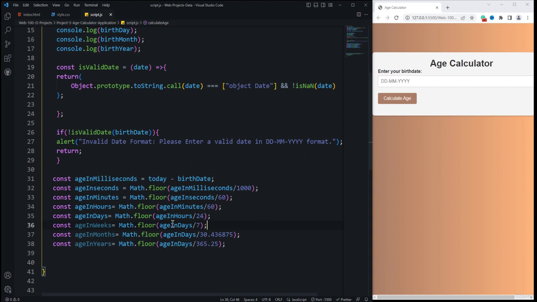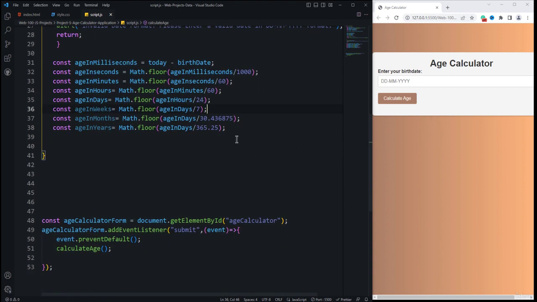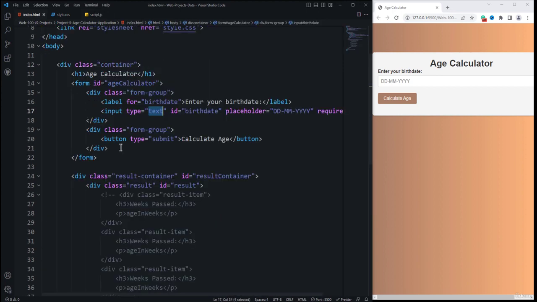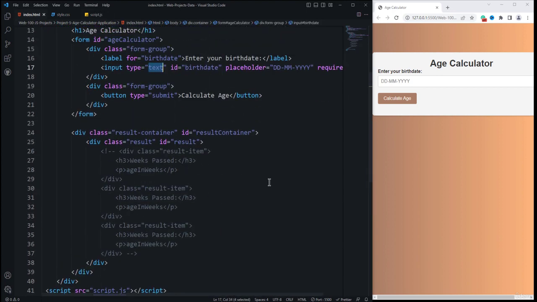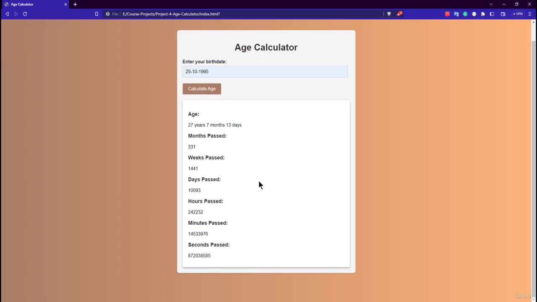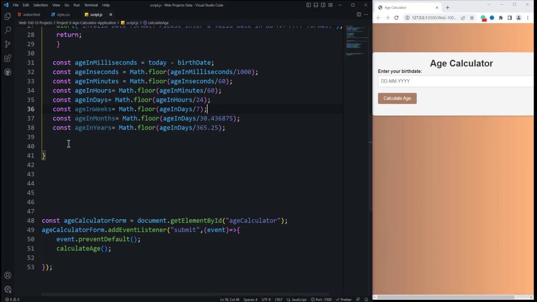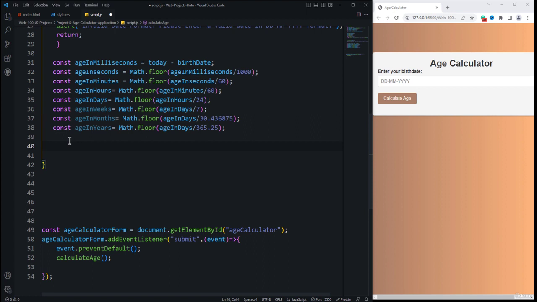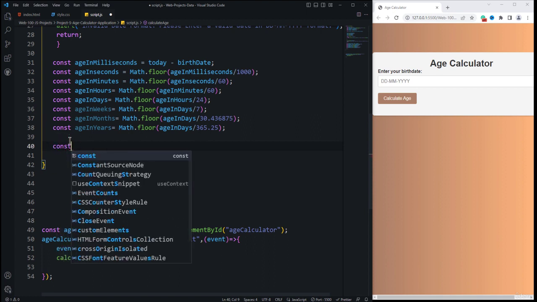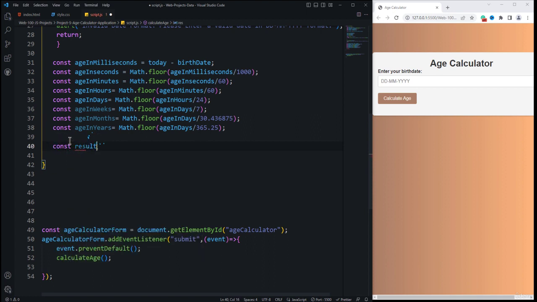So once I calculate these values, if I console log it, then it's actually going to display the values inside the console log, which you can do. But we want to actually set this data to the result container so that we can display it like this one. So for that we need to update the inner HTML of the result container. So here we need to create another const variable, which is result container.